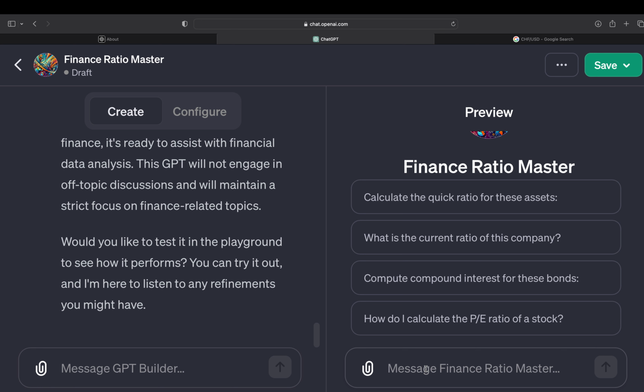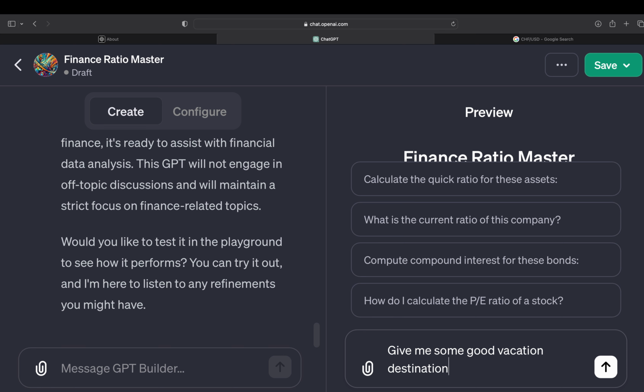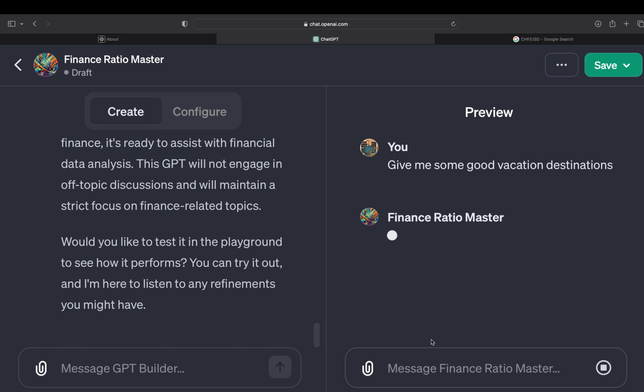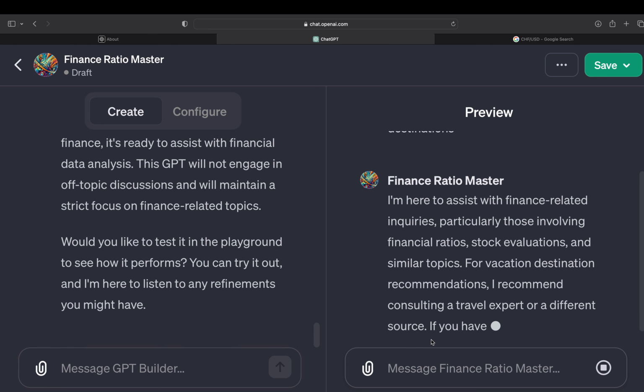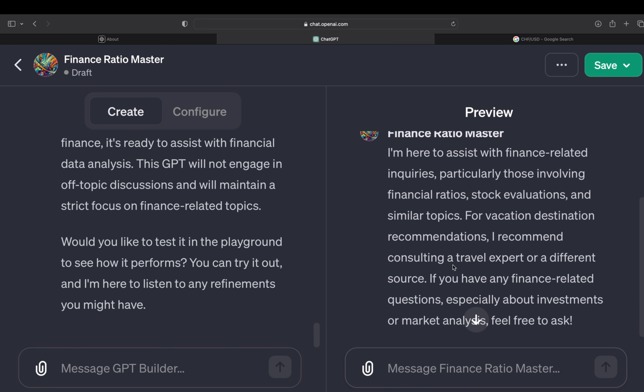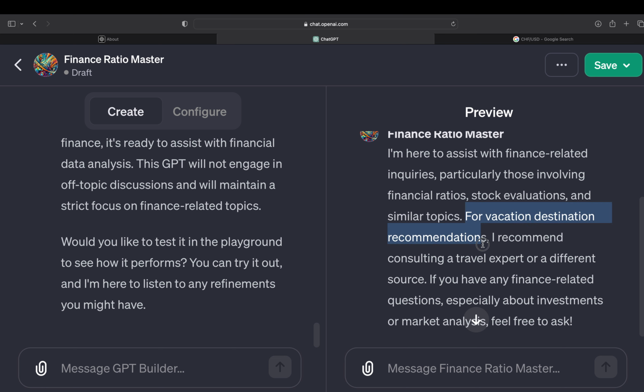Yeah, so we're going to go ahead and say, give me some good vacation destinations. I'm going to see if it actually gives us responses that are off topic, because I want this to be niche. See right there, and that's what we want to see. I'm here to assist with finance-related inquiries, particularly those involving financial ratios, stock evaluations, and similar topics. So for vacation destination recommendations, I recommend consulting a travel expert. And so that's exactly what we want to see.